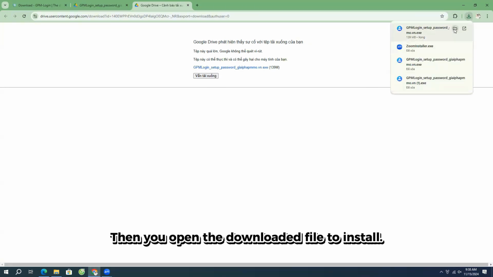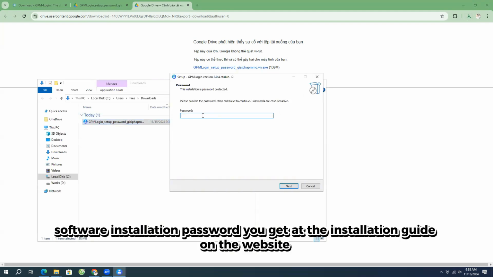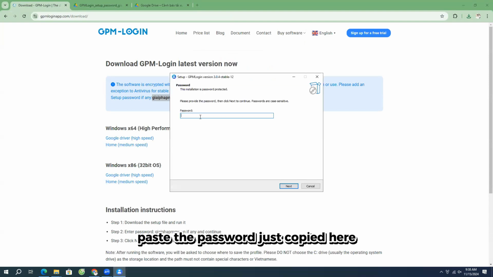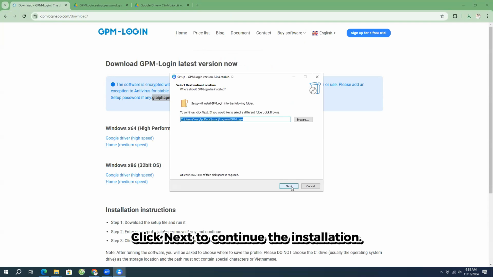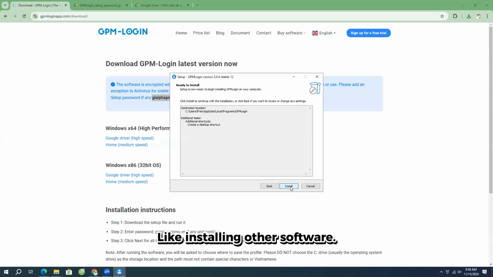Then you open the downloaded file to install. The software installation password, you get at the installation guide on the website. Copy the password here. Paste the password just copied here. Click Next to continue the installation. Then you continue the steps, like installing other software.